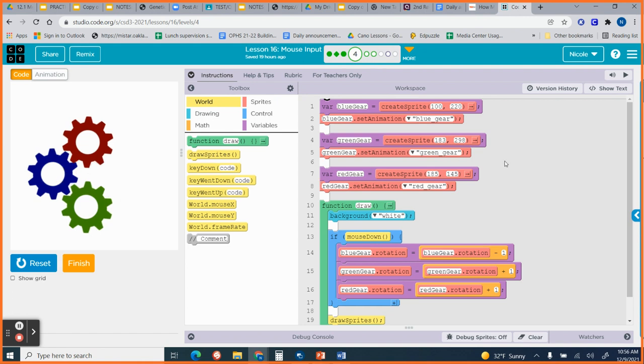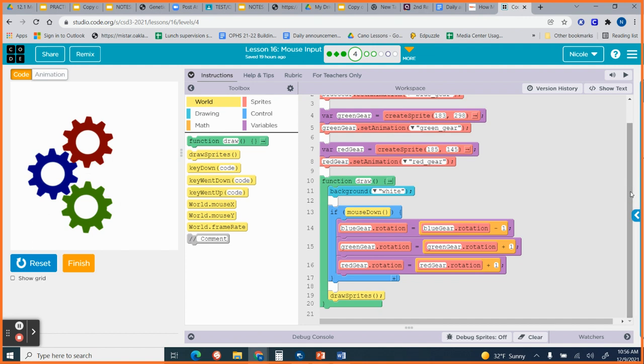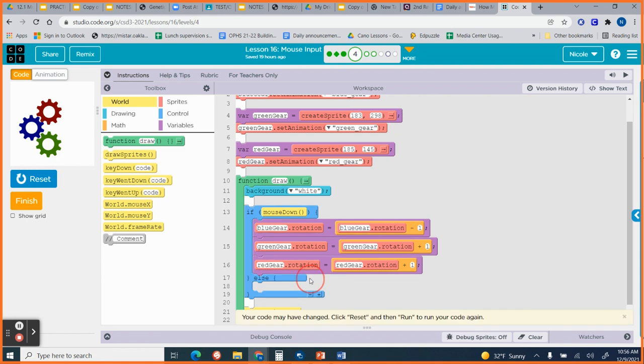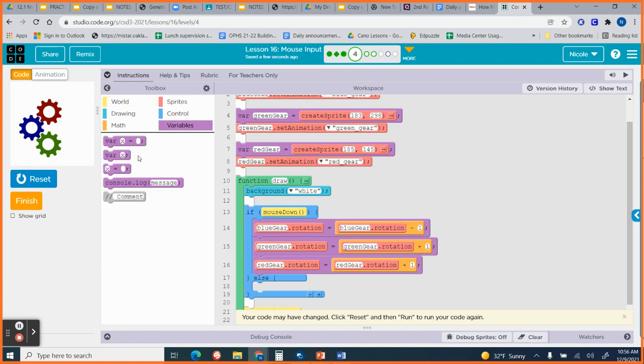All right, so now it says I want them to roll in the opposite direction with no user input. Awesome. Okay, cool. So I'm going to make this smaller so I have more space to work. First thing I'm going to do is create my else space. So now it's saying if I press the mouse down, my blue gear rotation is negative, green gear is positive, red gear is positive. But I want them to spin opposite if I'm not touching anything. So I'm going to do exactly what I did before, but this time we are using the mouse to control it. So we're going to grab down 3 variable.